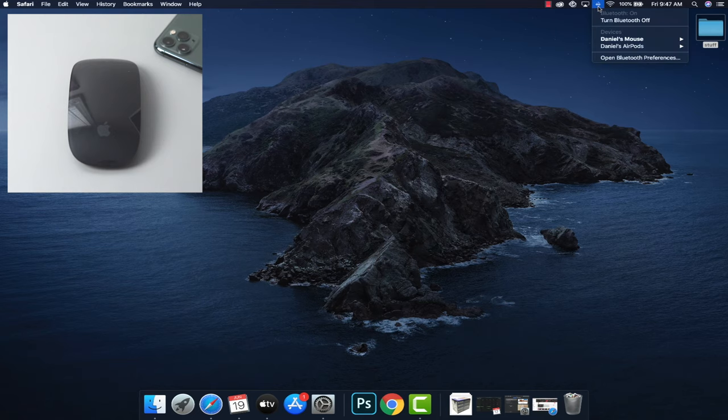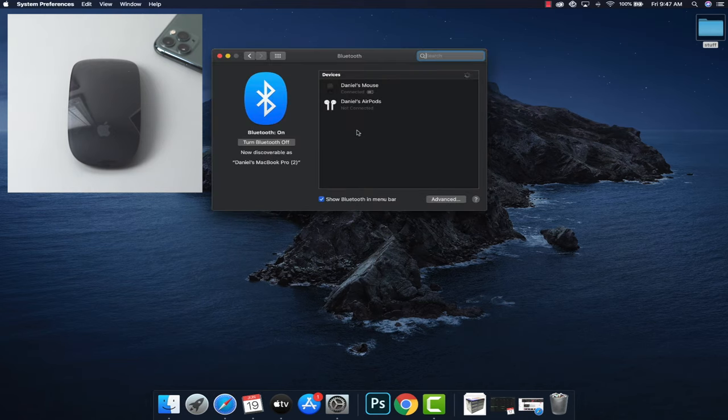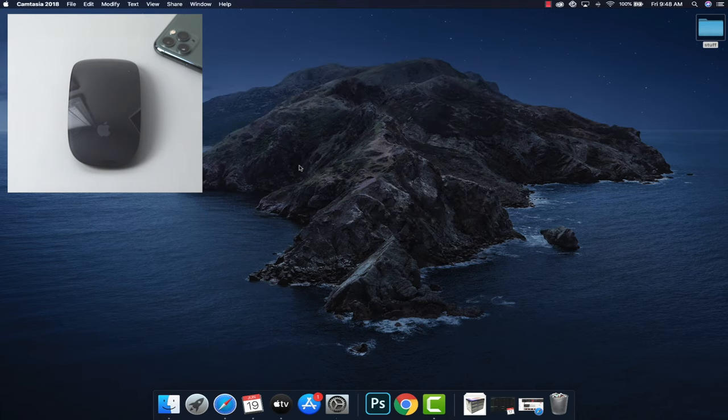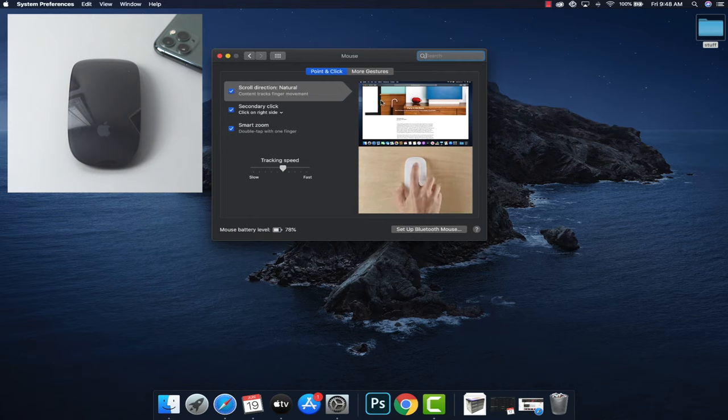So first off, make sure you've got your Magic Mouse paired in the Bluetooth preferences here. If you haven't done so yet, look up the instructions that came with your mouse or just search online, because in this video we're focused on the features, gestures, and the settings. So what we want to do first is open our System Preferences, find the mouse option, and give that a quick click. It'll take you to your point and click and more gestures tabs.